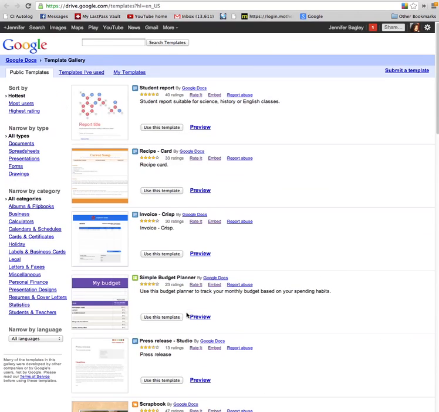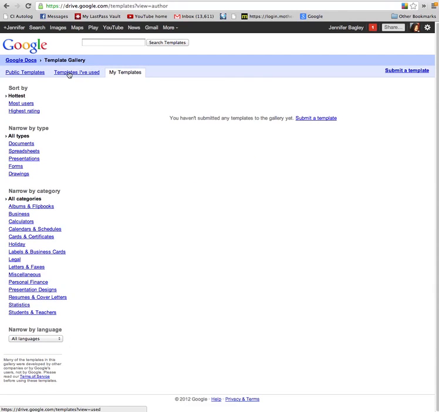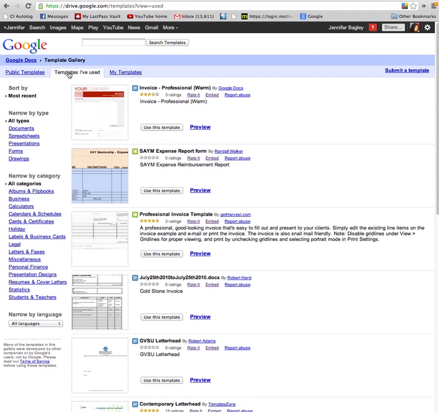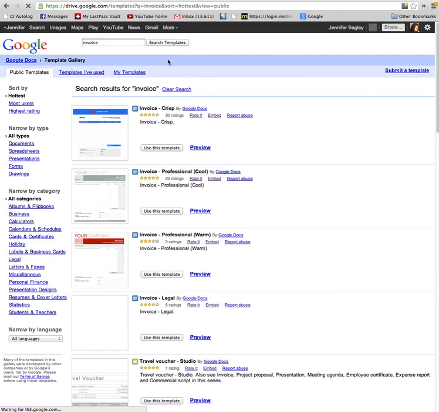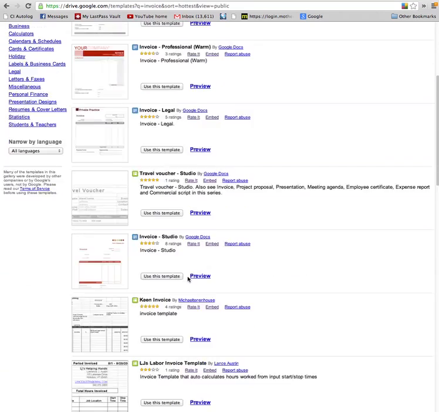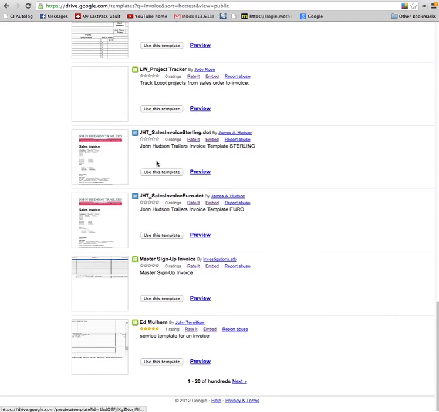So you can look at templates I've used. You can look at my templates if you've created any of your own, and I've never had to create a template because everything I've ever needed has already been created. Or you can look at public templates. Now, let's say I want to send out an invoice, and you just started a business, you're looking to send an invoice, for example. So we'll go search templates, and just from overall views, I like this one, for example.